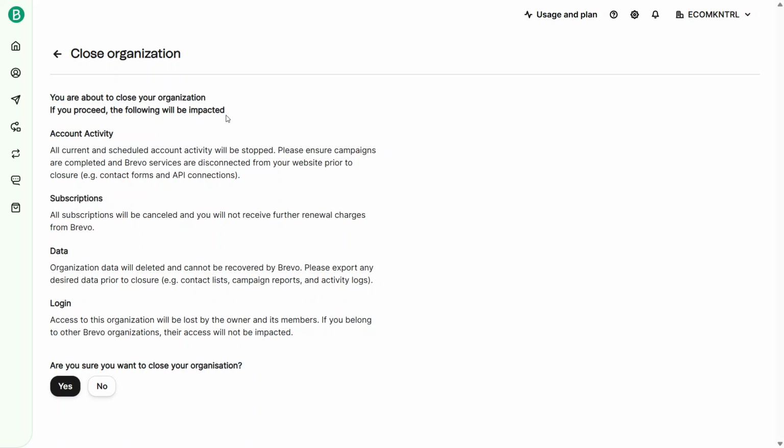On this confirmation page, you'll see information explaining what happens when you close your account, such as losing access to your data and tools, and possibly any remaining credits or settings. Take a few moments to read through this carefully so you understand the impact of this action.